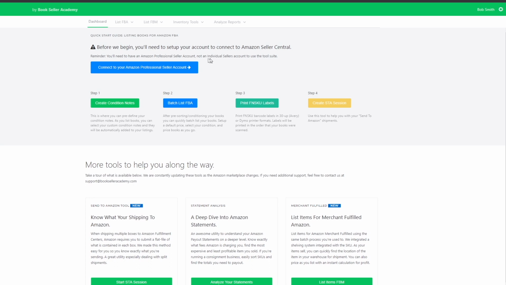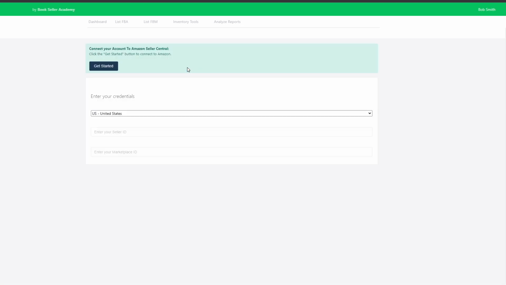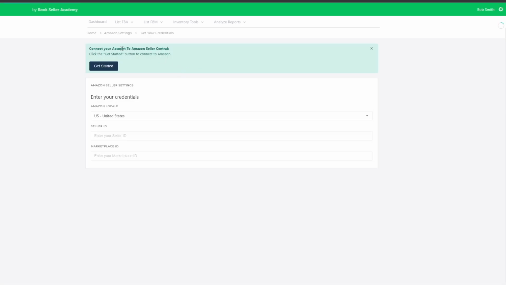Once you've done so, you will be directed to the home page where you will find a button labeled Connect to your Amazon Professional Seller account. Please click this button to proceed. Next, you will see a button labeled Get Started. Click this button to begin the process of connecting your account.